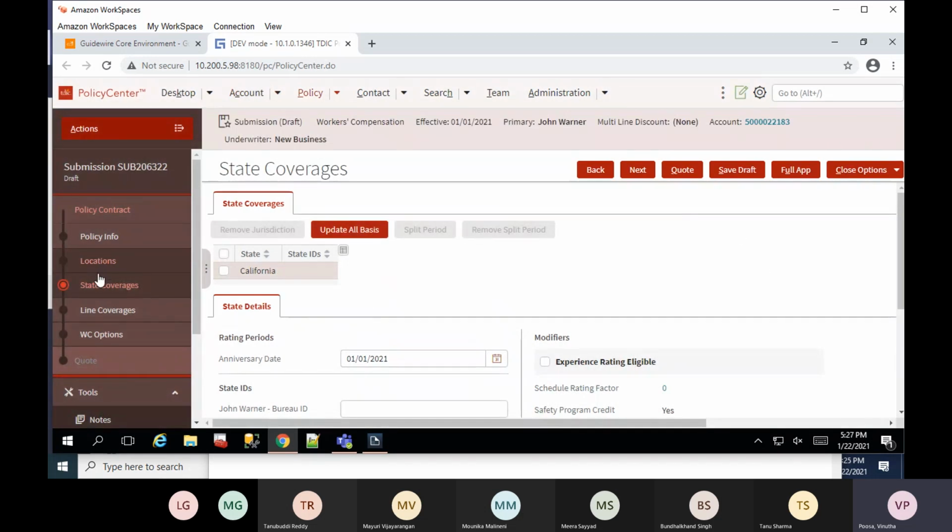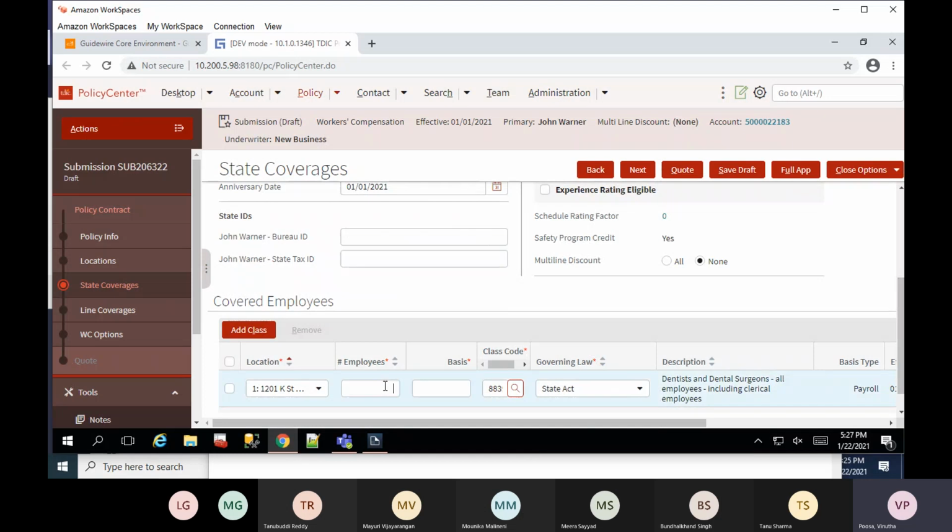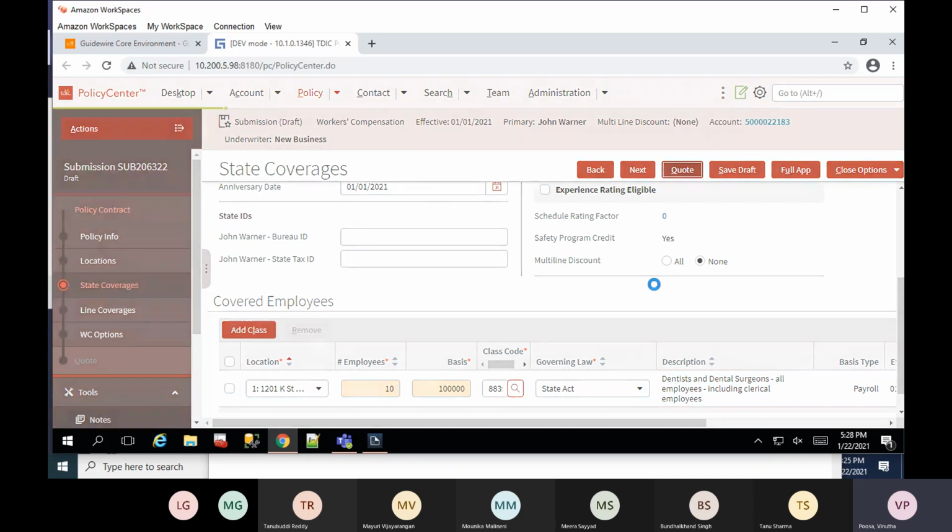So if you see, I have selected only quick quote. What it will capture is how many employees you have and what the basis amount is. Suppose an organization has only 10 employees and the gross annual pay is, say, 1 million, and then I'll just quote it.